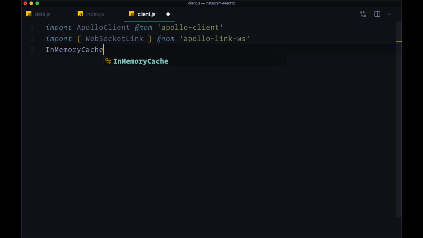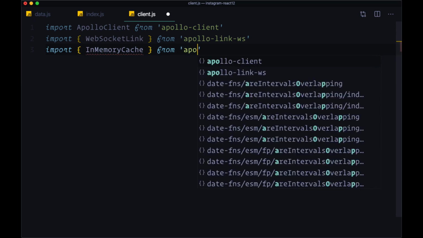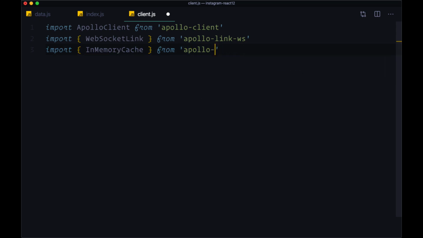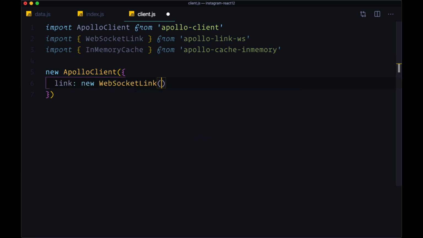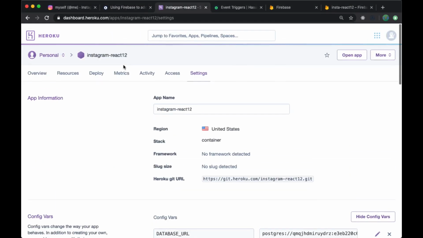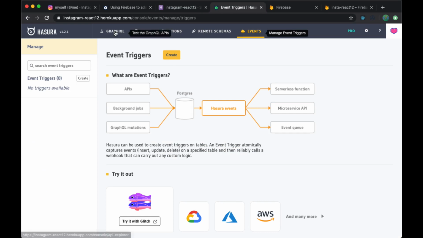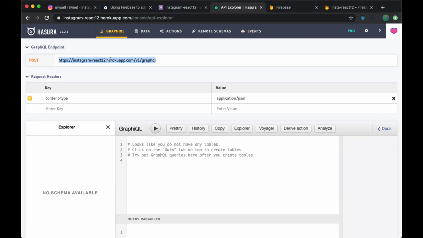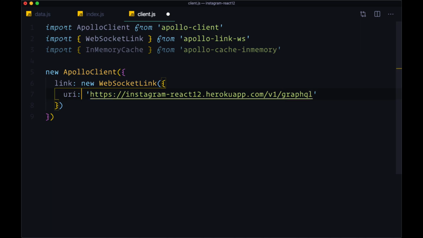And I believe this can either come from Apollo cache in memory or from Apollo Boost. We'll do Apollo cache in memory. So we want to set up a new Apollo client where the link is set to a new WebSocket link. The URI is going to be found in our console on the GraphQL tab. So we'll take that endpoint, but we're going to change HTTPS to WSS.